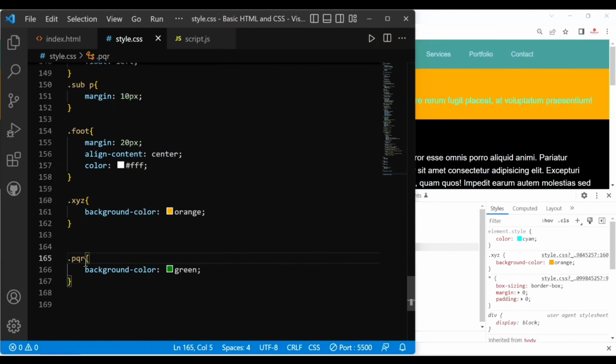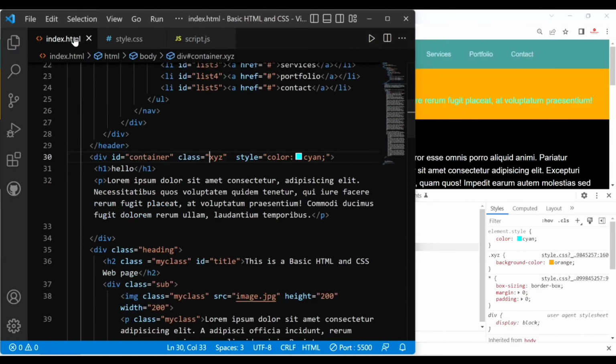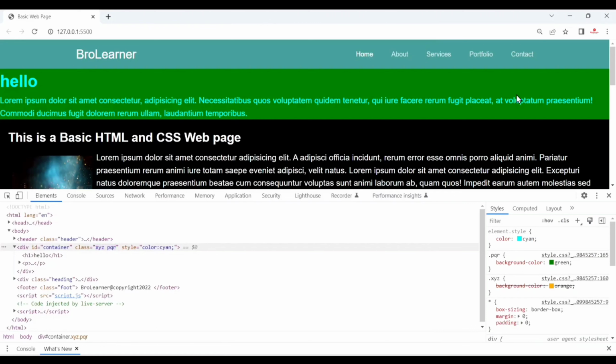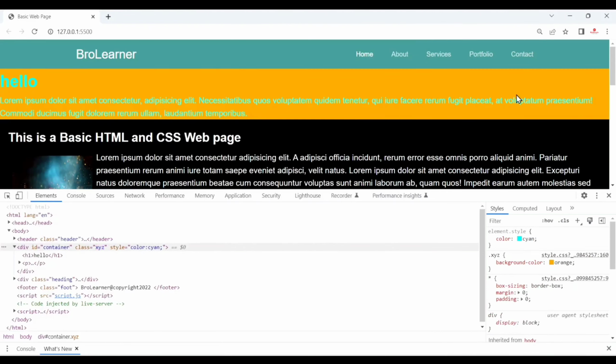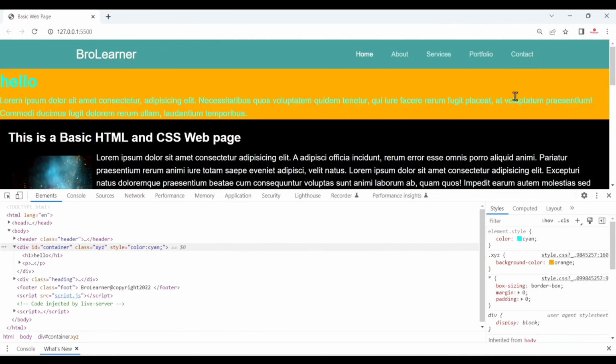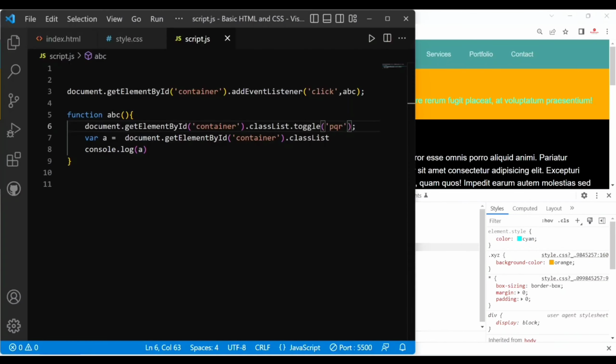Now let's save. This is taking the xyz class because it is added inline. Now when I click, you can see it is green. When I click back, it is now orange. Click green, click orange. This is adding and removing. Now you can similarly do toggle, and after that we have contains.